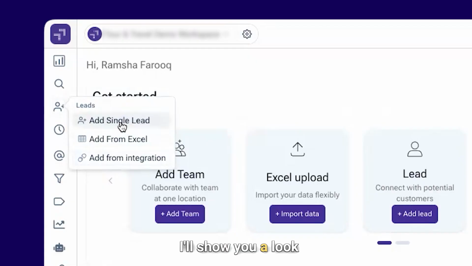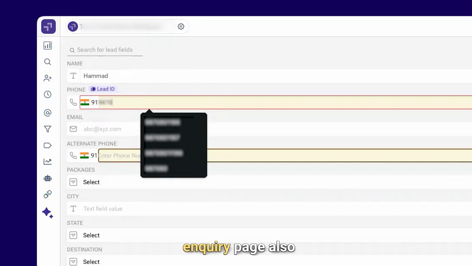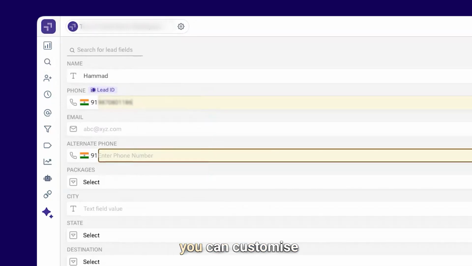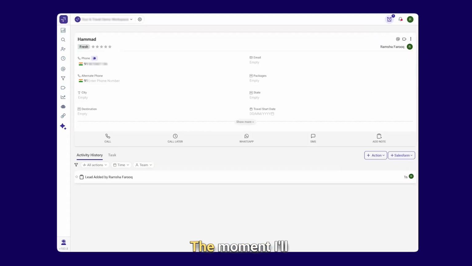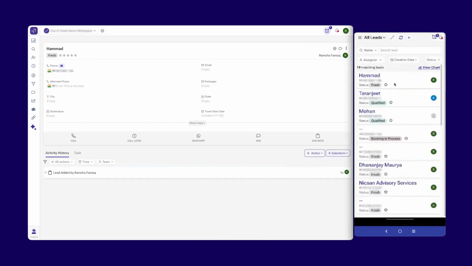I'll show you the look and feel of the lead page by adding a manual inquiry. This manual inquiry page is also customizable. You can customize it as per your requirement. The moment I add a lead here, the same lead will be visible in the mobile app as well.